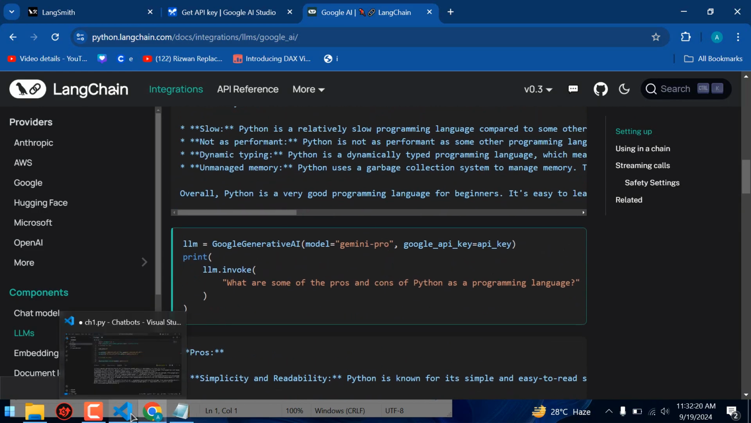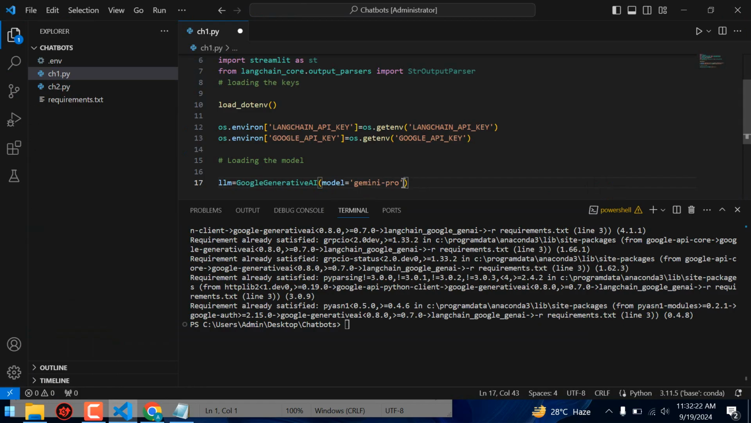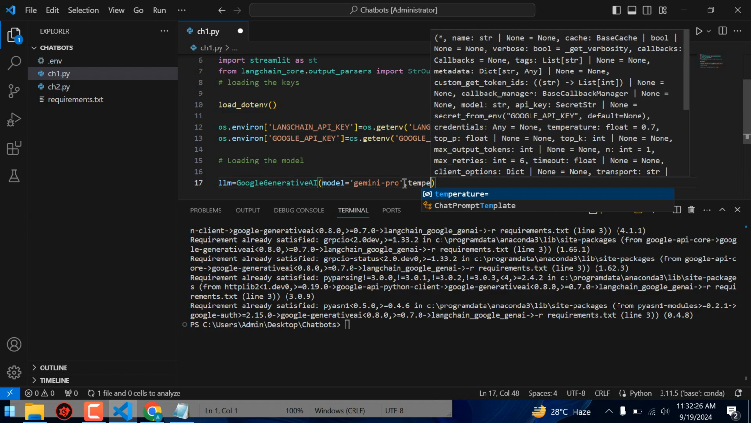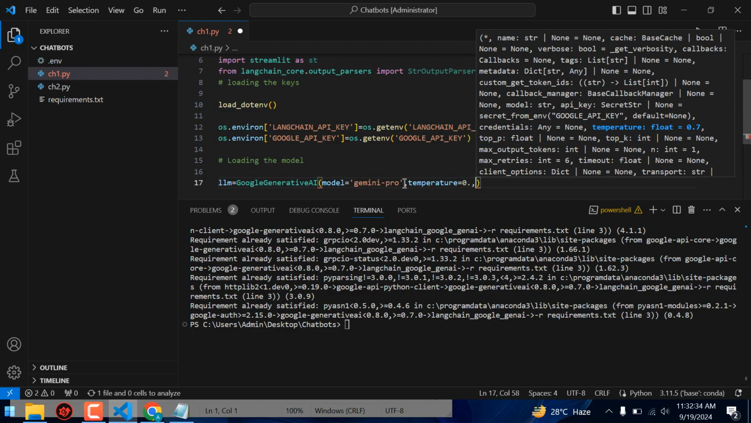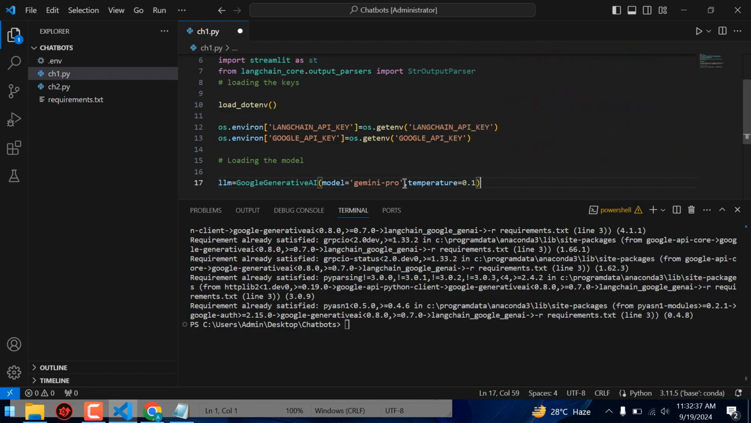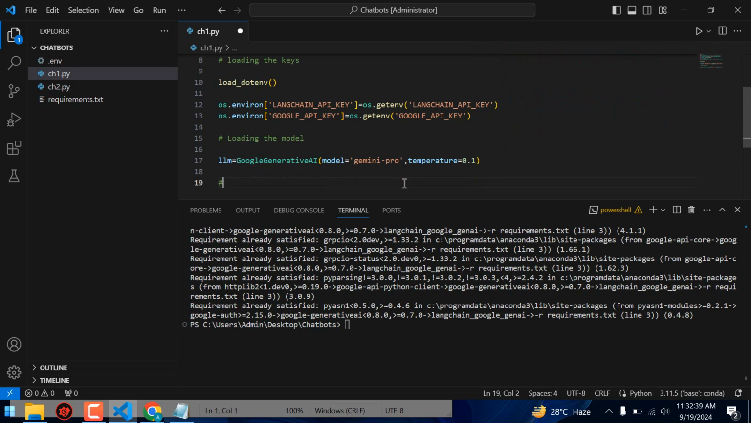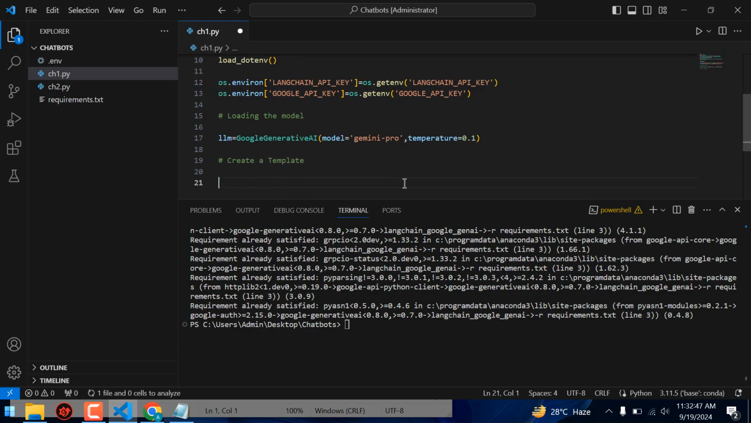Okay, now the second thing is the temperature. We need to set the temperature. The temperature means how different our answer will be, what the differentiation in our answer should be. Differentiation means the uniqueness. So I will set it to 0.1 or 0.2. Then we will create a template. In the template we will create a prompt here.